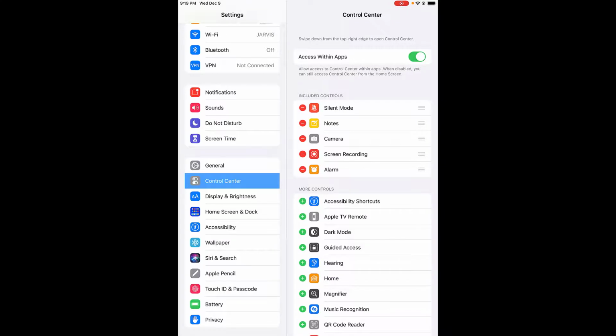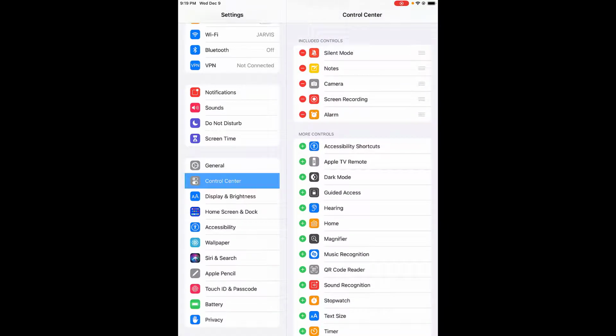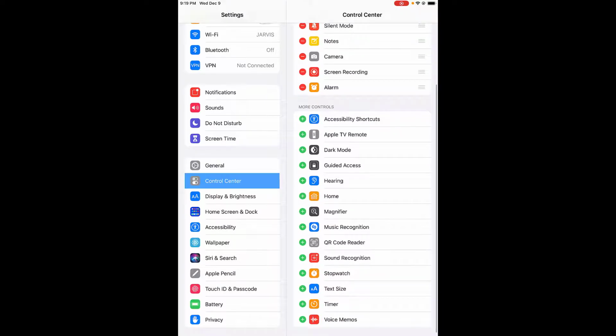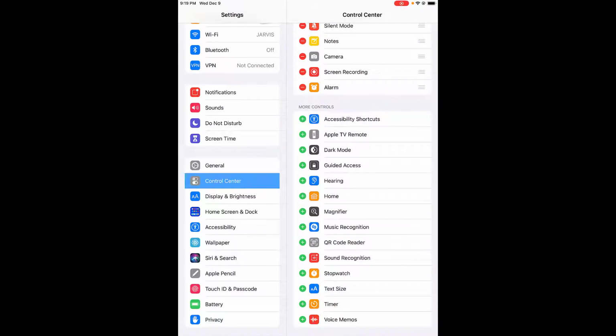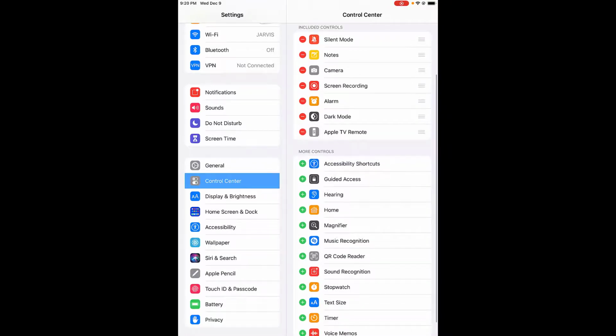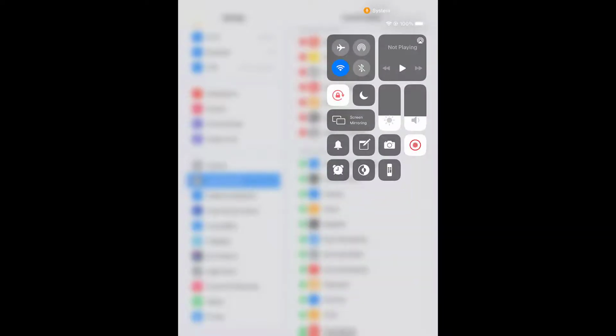So as you can see, your iPad has multiple features that you can add and remove. Now, what happens if I add or remove something from here? It's going to get added or removed in this little area that you see. So let me show you an example. For example, I want to add dark mode and Apple TV. After I've added it here, as you can see, that's dark mode. It's remote control. And that is dark mode.